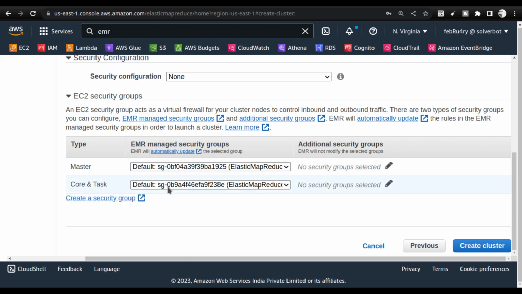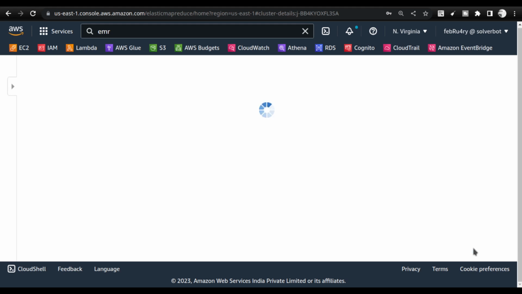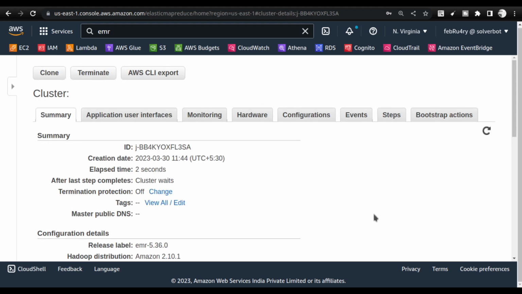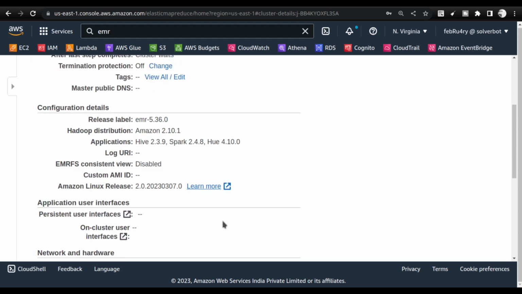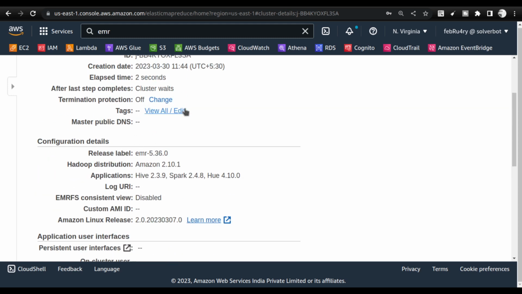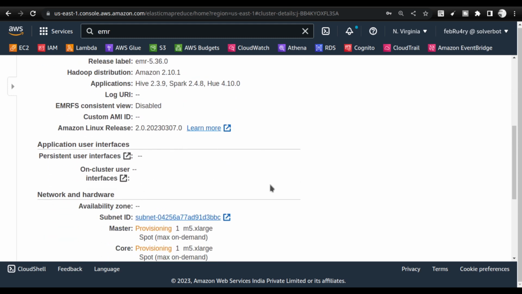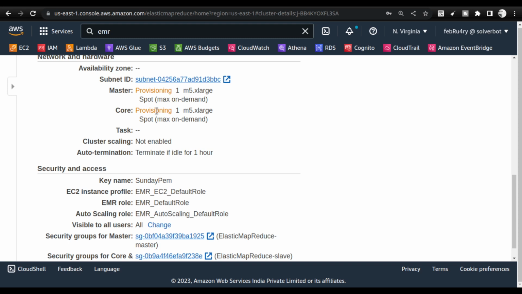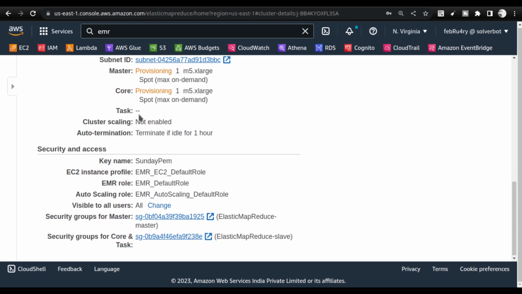Let the master and core have separate security group. Let it run, and just click on create cluster. So it will start creating the cluster. It is as simple as that. In another 10 minutes, your cluster will be up and running, and it will say waiting here. Instead of starting, it will say waiting, and you will actually get the master public DNS here, and you will get the way to connect with the master using SSH in this location. So you see that it is provisioning the Spot here, and you see the rest of the configuration here.